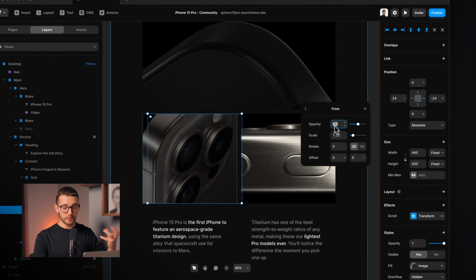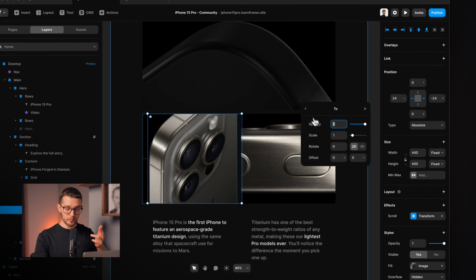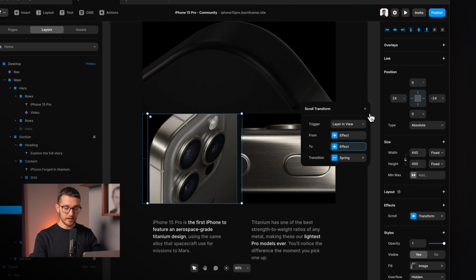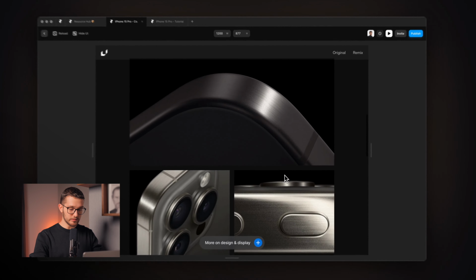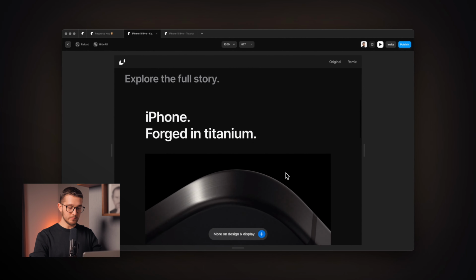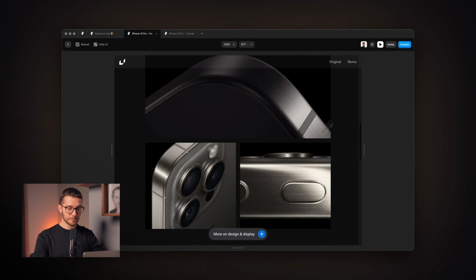The from state, of course, is a bit lower opacity and higher scale. And then the to state is 1 opacity and 1 scale. And then we apply a spring animation. And as you can see, this is the result that we get. These images are nicely getting smaller as we scroll to them.